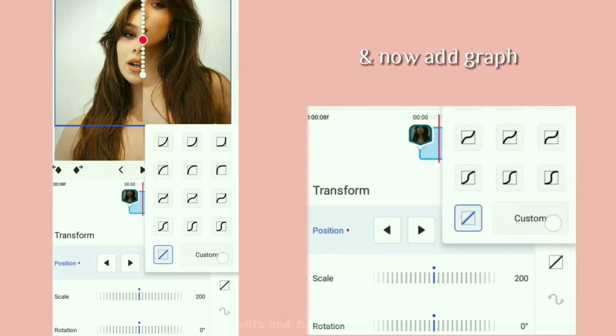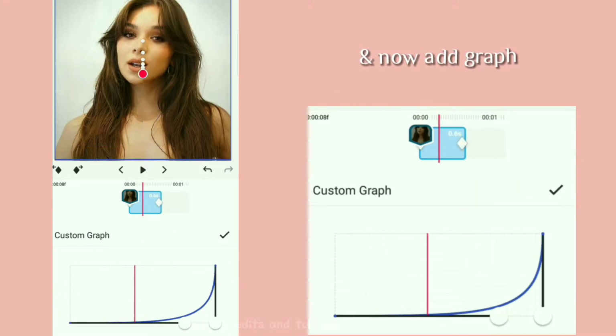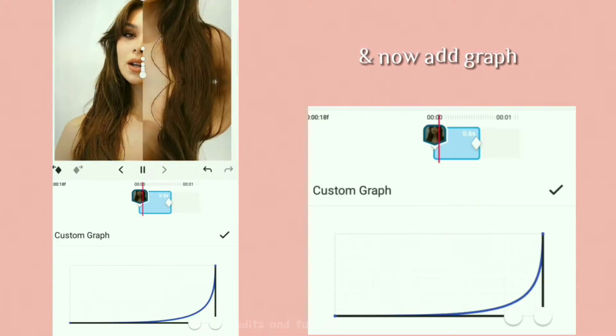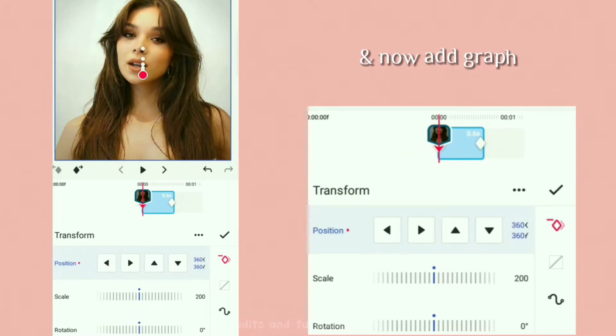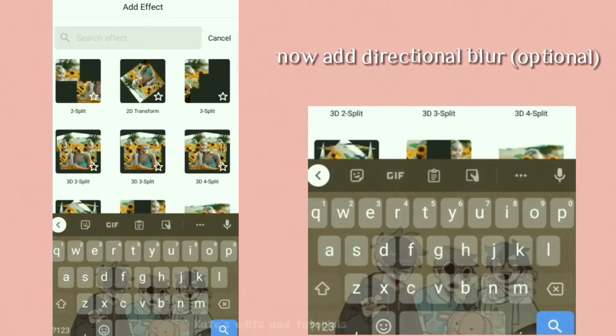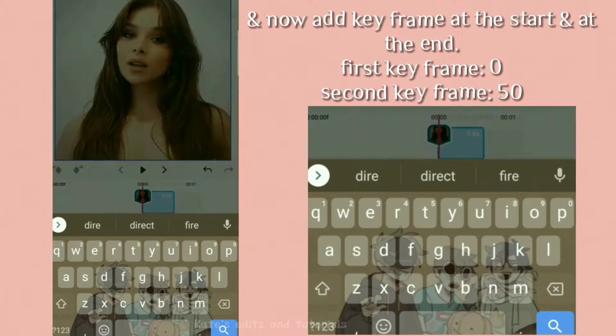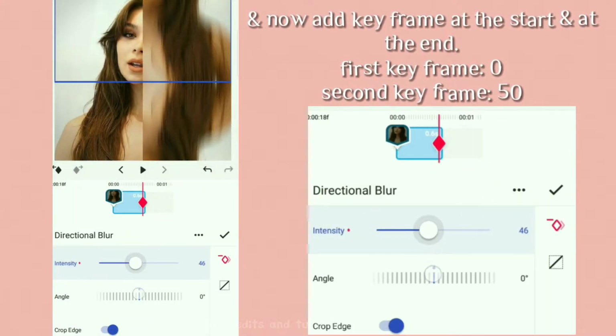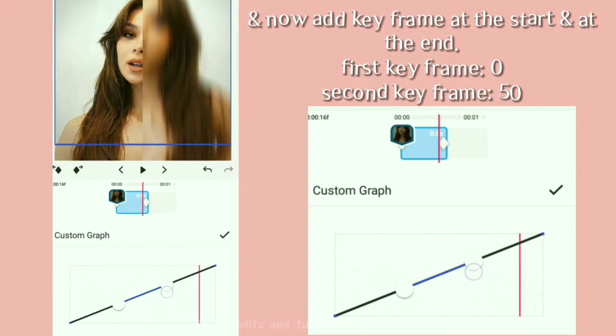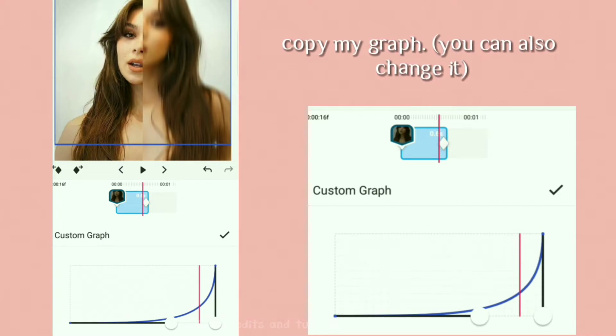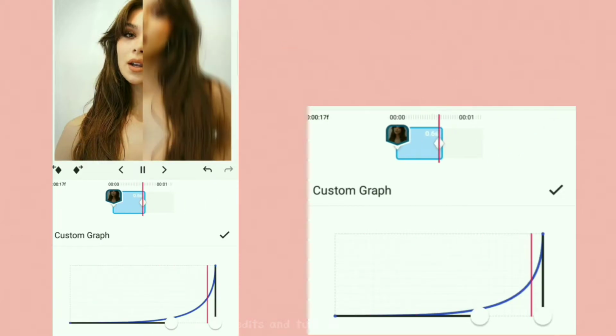And now a graph. Now add directional blur, optional, and now add keyframe at the start and at end. First keyframe, 0, second keyframe, 50, copy my graph. You can also change it.